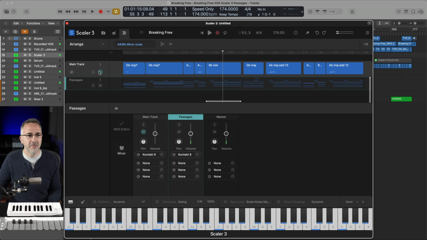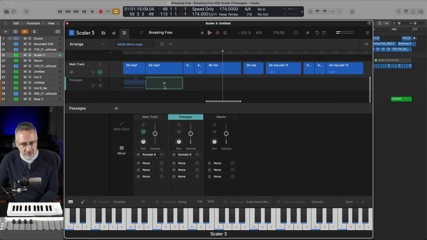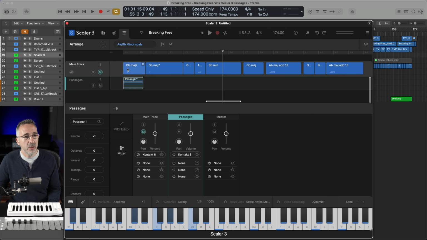Okay, it's a little bit too much going on there, so that's fine. I want to break these up. I could do it a bunch of ways. I could just grab the scissors tool and chop it there and get rid of that, so I've only got one passage. I'm going to shorten this passage because I don't want it to play the whole thing. And I've got the chord muted, so we're only hearing the original passage.